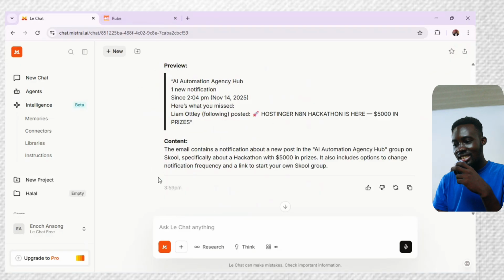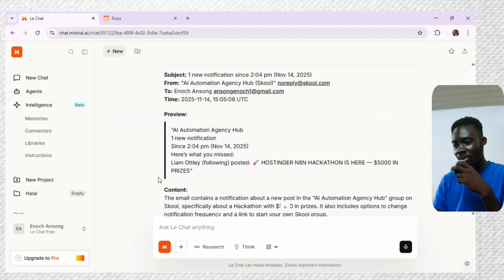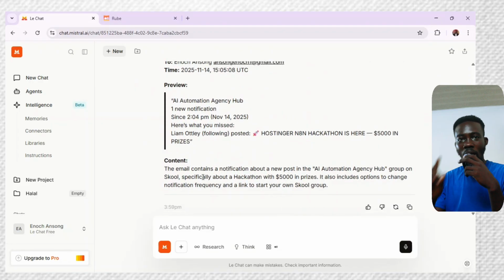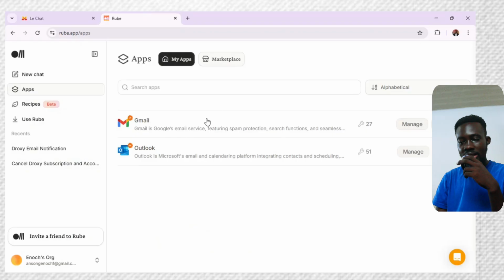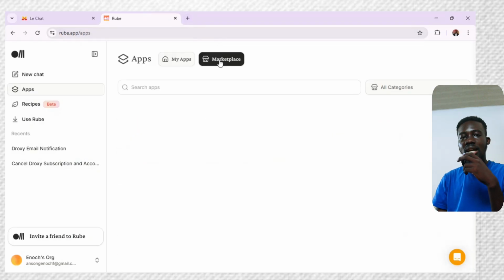Just like that. You guys want to see what's in my email? No problem, bro. You see it put the one latest email I received. So if I want to connect Google Calendar, I just come here, go to marketplace, apps. My apps are the apps you've connected, and marketplace is the new apps you'd like to connect. Later on I'll explain recipes and all that.